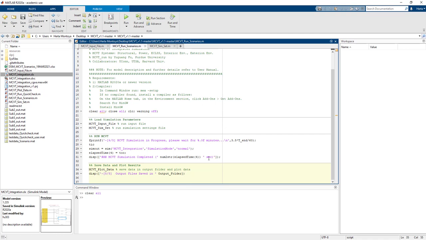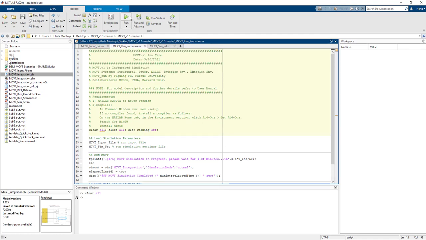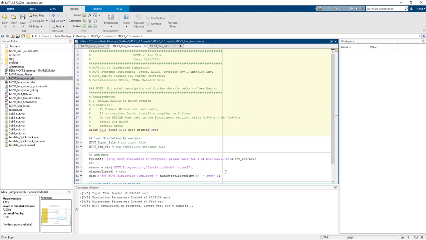So now we're gonna go ahead and run the simulation, the scenario that we specified as one, and you're gonna see in the command window the printouts of what is happening in the simulation. And I'm gonna go ahead and fast forward the simulation because it takes around 4 minutes, and we will get to our results part.